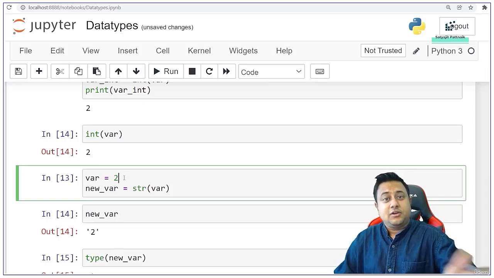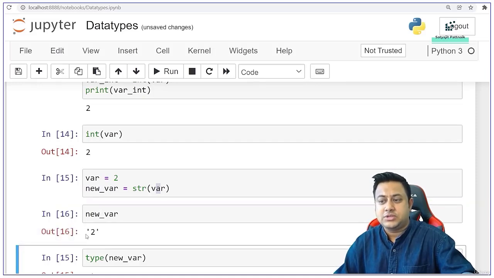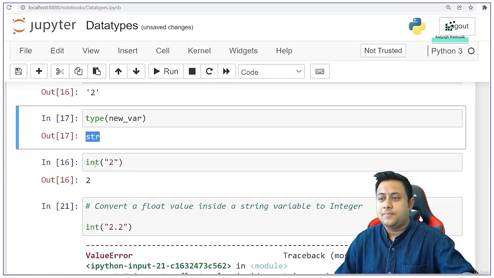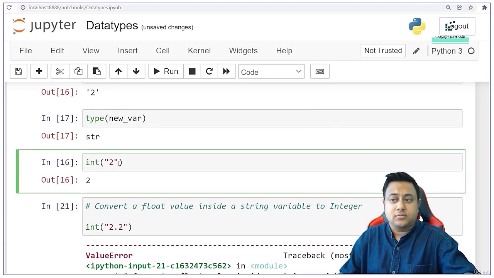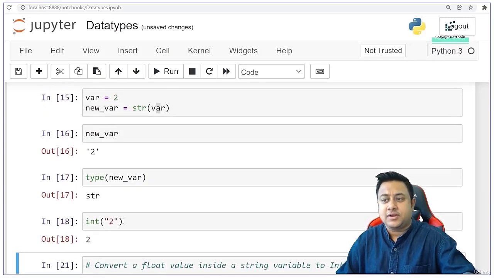Similarly, integer to string is also possible. You just call your integer variable and then create another variable where you are passing string of var. This becomes a string object now. If you see, the type of new var is going to be string. Simple. Can we convert a string to integer? Well, like this. Yes, it can be converted.